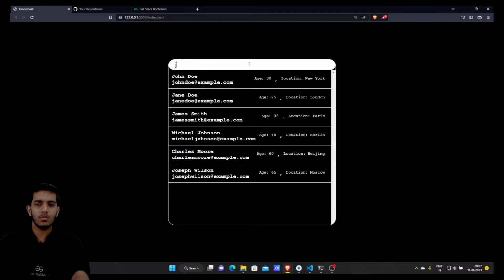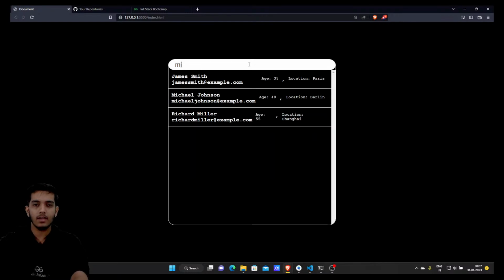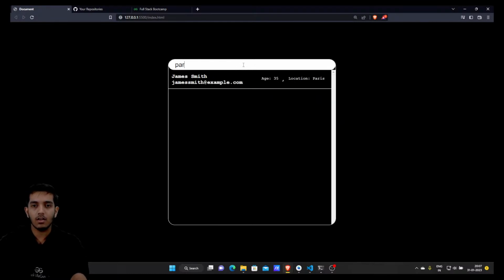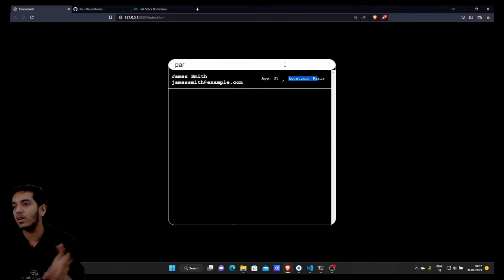Suppose I want to find Michael, so I type MIC. You can see that all the user names which have MI in them will be shown, either in their name or surname, or in the email, or the age, or the location. Suppose I write Paris, PAR. You can see that I got the person whose location is Paris. There can be multiple people in Paris, but you can see that the search bar is working accurately.